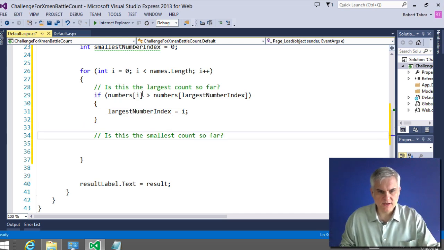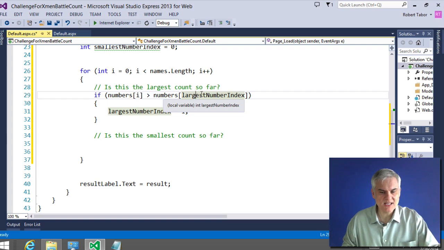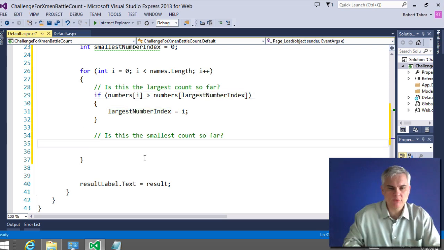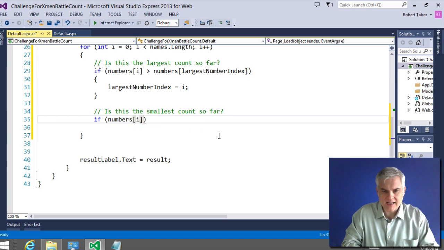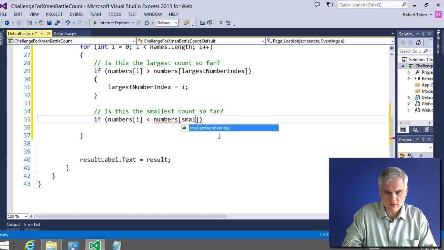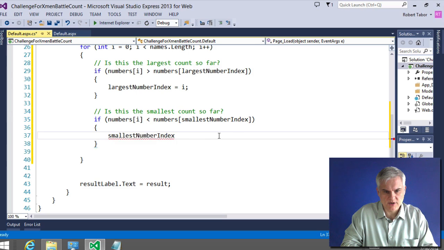All right, so if this is the biggest number we've seen so far, then set our little variable to that current index, and we'll use that for the next iteration to see, is the next X-Man's battle count larger than the one that we considered in the previous run? We'll just keep comparing them against the largest one. And the same will be true in reverse for the smallest. So if numbers[i] is less than numbers[smallestNumberIndex], then smallestNumberIndex equals i.